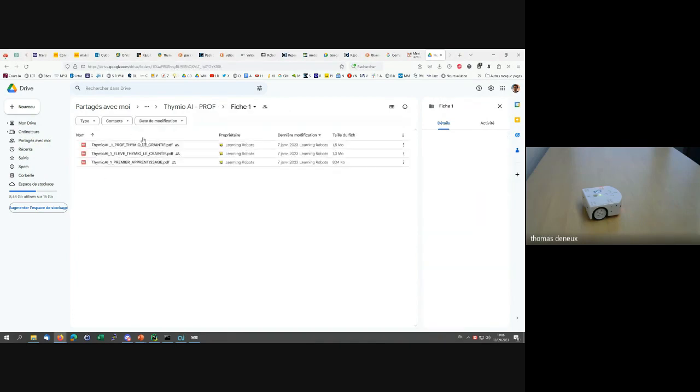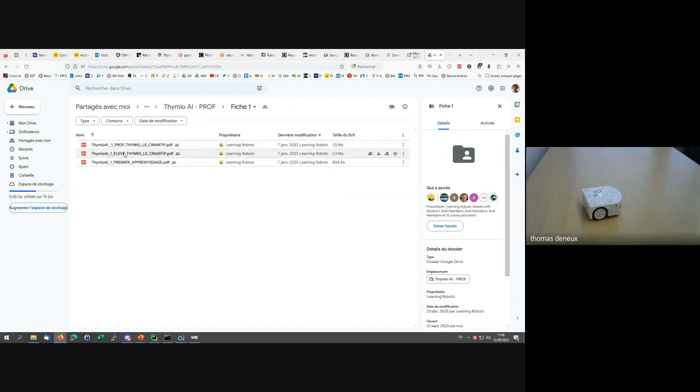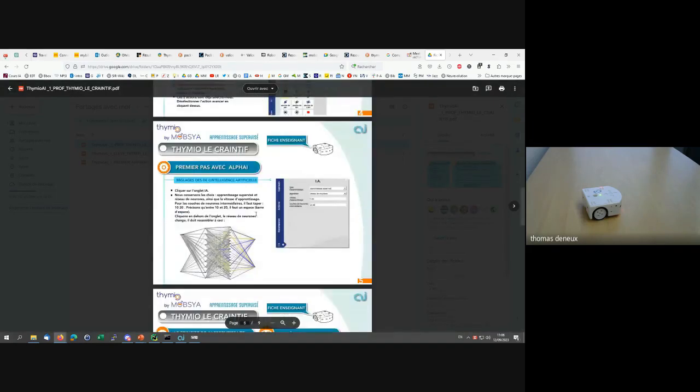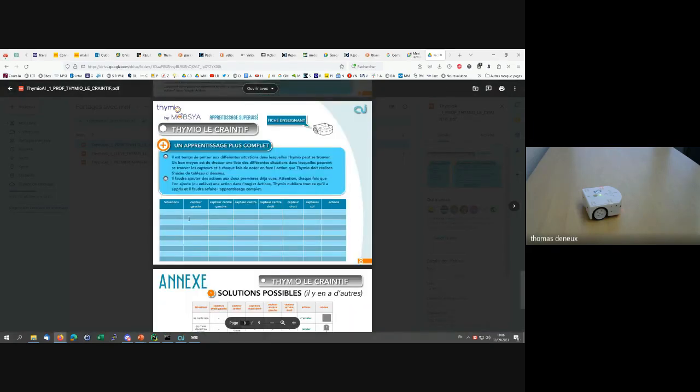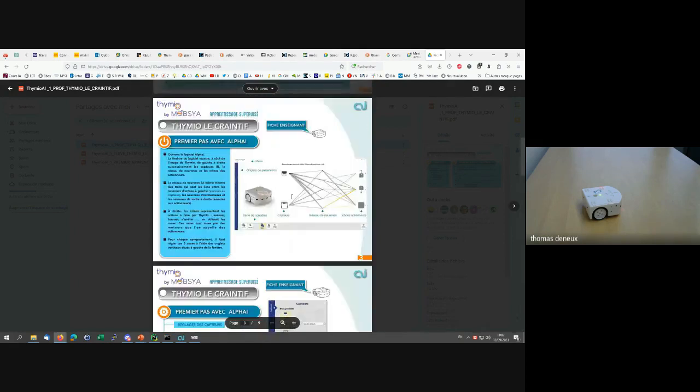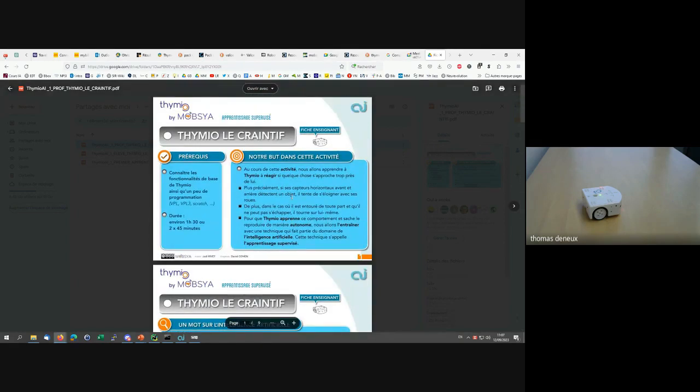So for example, for this activity, you have the professor version and you have more info, such as giving the proper solution. You see, a table that gives the solution. So let me present very briefly the first activity, Thymio the Fearful.